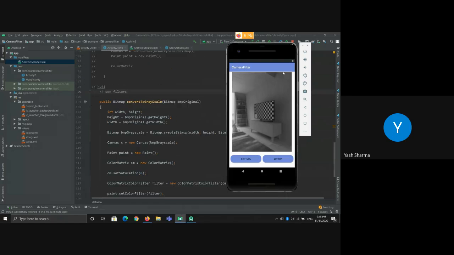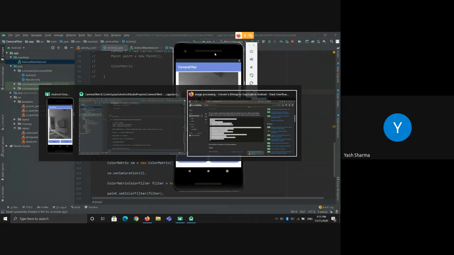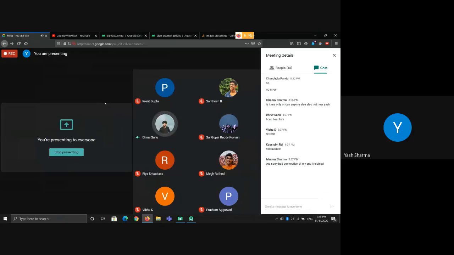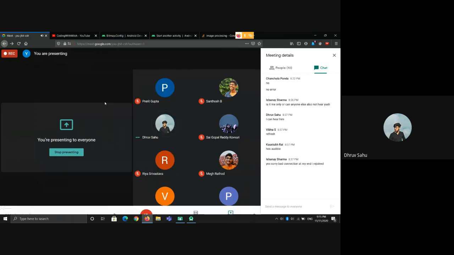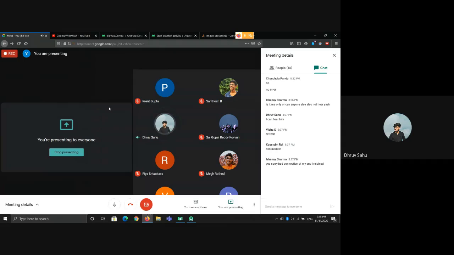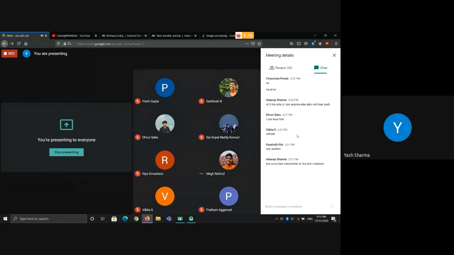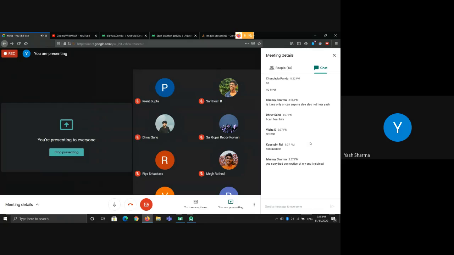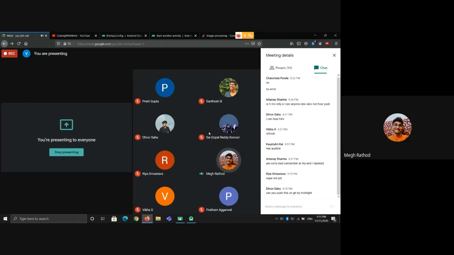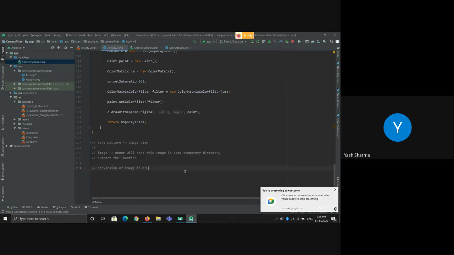So any doubts till now? Push this on Git by midnight. Sorry, your voice wasn't clear. Can you type in the chat box? I think I'm not able to hear you clearly. Any other person like Meg or Ria? You have any doubts? Yeah, Dhruv, write in the chat box and I'll see from there. He's saying if you could share this on GitHub. Yeah, I'll share that on GitHub today only. I'll share it right now.